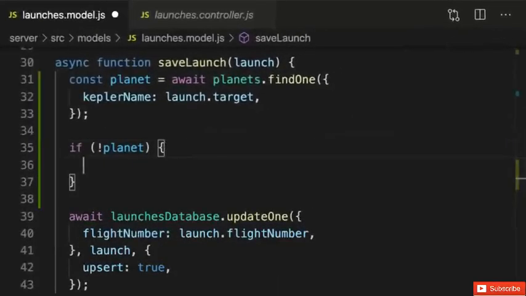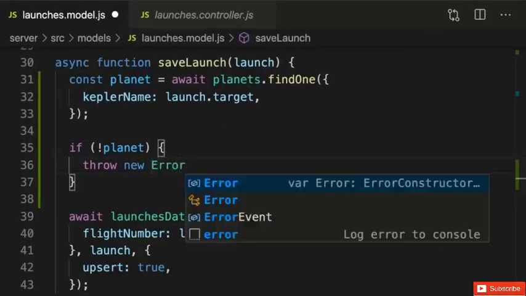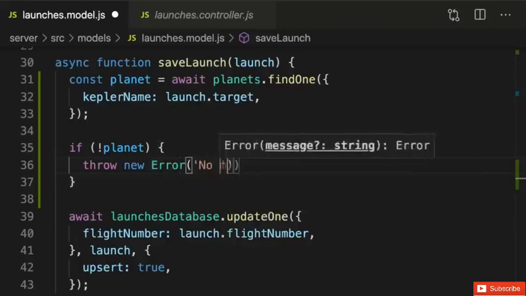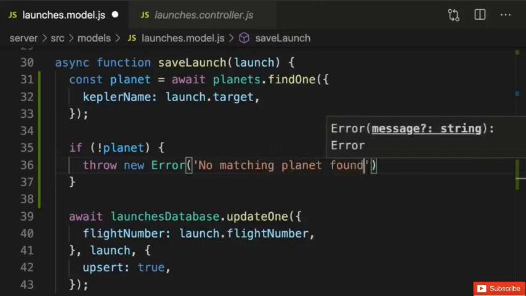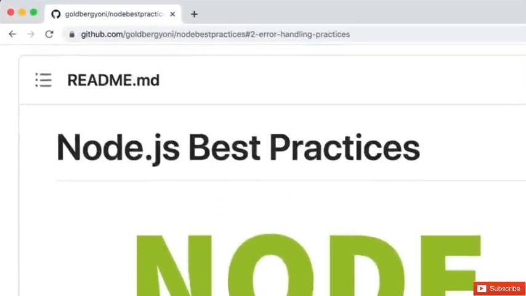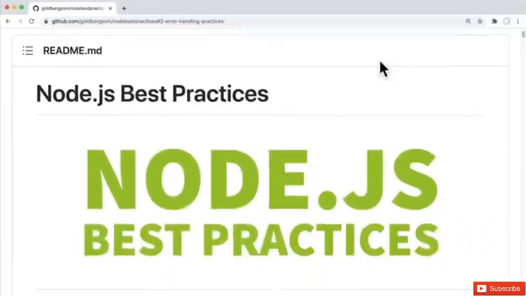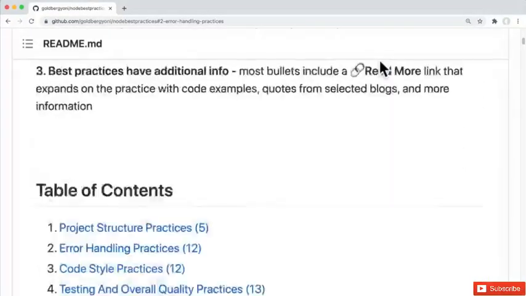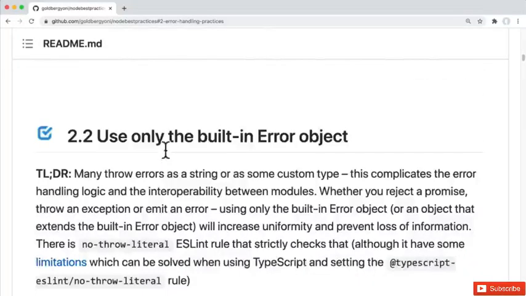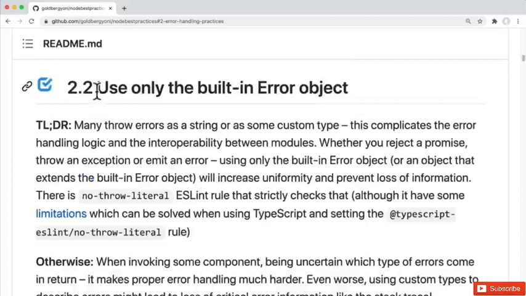For example, if no planet was found, we'll throw a new error using the built-in Node Error class, and we'll pass in a message saying that no matching planet was found. If we view this list of Node best practices on GitHub, which I'll link to in this video, and we scroll down under error handling practices to the second item here, notice that it tells us to use only the built-in Error object.